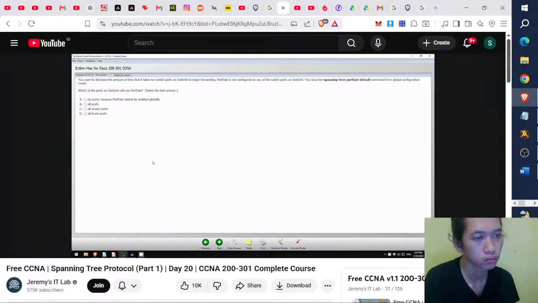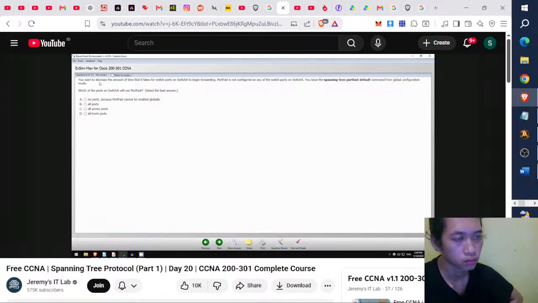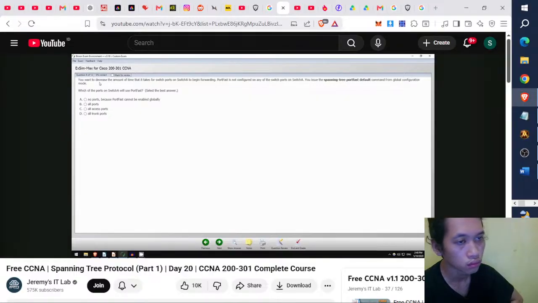Or if you want to do some independent research of your own. You want to decrease the amount of time that it takes for switch ports on switch A to begin forwarding. PortFast is not configured on any of the switch ports on switch A. You issue the spanning-tree portfast default command from global configuration. Which of the ports on switch A will use PortFast? Select the best answer. A says no ports because PortFast cannot be enabled globally. B says all ports.